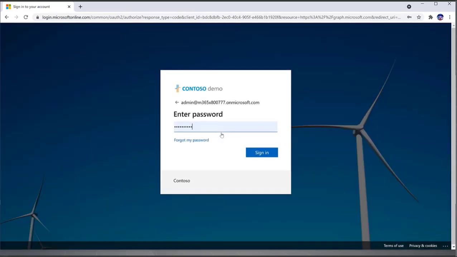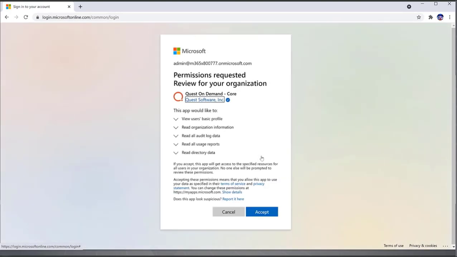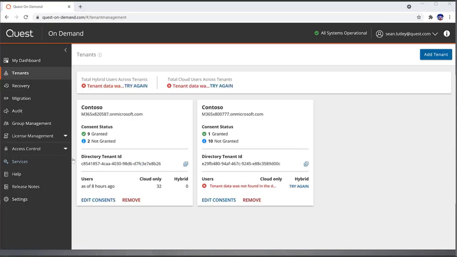One thing to note, before, most people used a global admin account or higher, or a privileged account, to grant admin consent, but we've broken down exactly what permissions are needed for each service and sub-service. It's all documented in the guides. As you can see on this screen, this is what needs to be added for On Demand to work. So I'm going to accept the permissions required, and then after it's done, you can see that my second tenant has now been added.